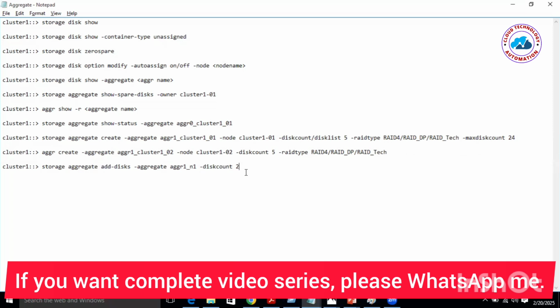Disk count, whatever the count is, suppose 12, and then you have to run this same command, right? Disk type, RAID type. But you want to keep all your data together, right? So you would always go back to the aggregate, the data will all be together only.